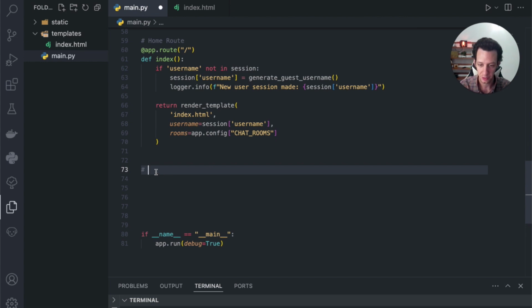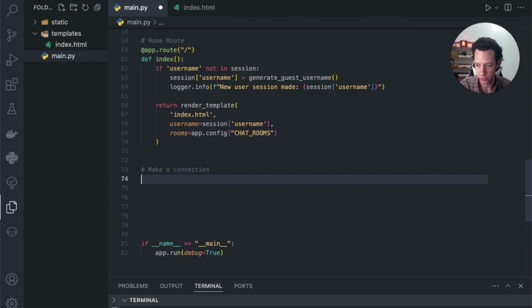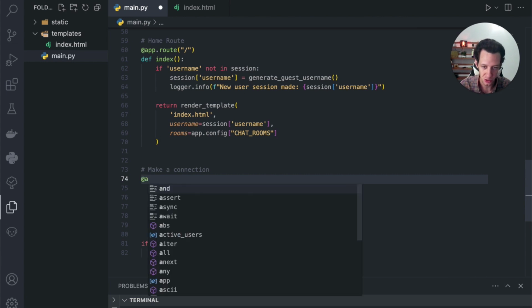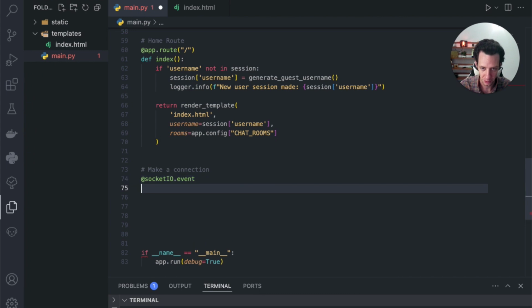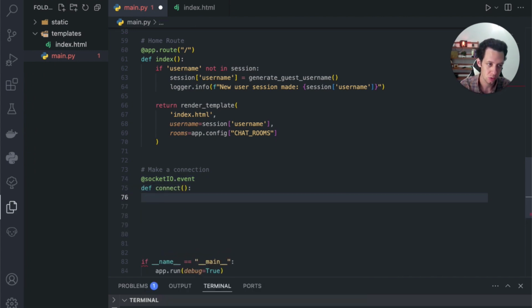I'm going to create a connection. So when a user connects to our socket, our application, it's going to assign them a username if they don't have one. It's going to store their username in the dictionary we made, our database for this project. And it's going to broadcast the updated users list to our clients. So I can say here SocketIO, we are going to make an event. And I'm going to make a function, let's just call it connect. Okay, this will handle a new socket connection.